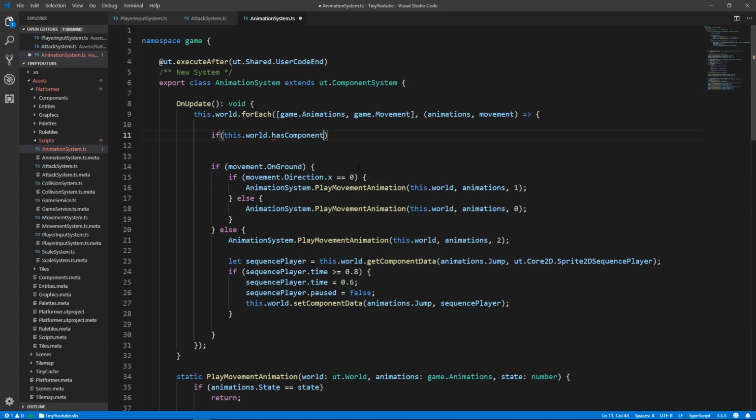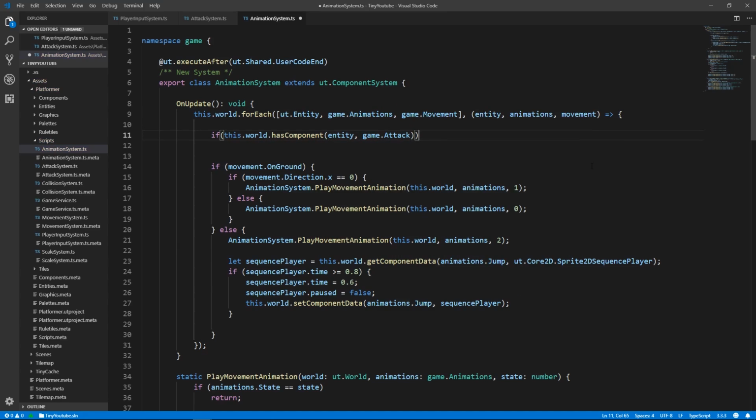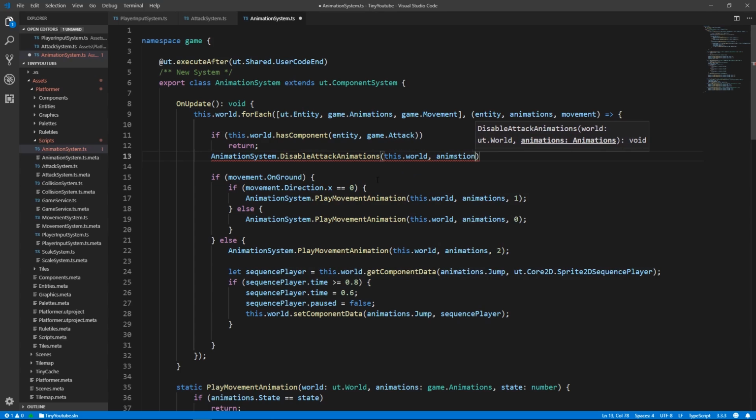So we'll say this.world.has component entity, which we are not looking for yet. So up here we'll say ut.entity and we'll name it entity. And then if that entity has a game.attack, we'll return and not play any of these animations and let another system handle the animations. So if it has the attack component, we return, and if it does not have an attack component, we want to disable all of the attack animations. So we'll say animation system.disable attack animations for this.world and animations.